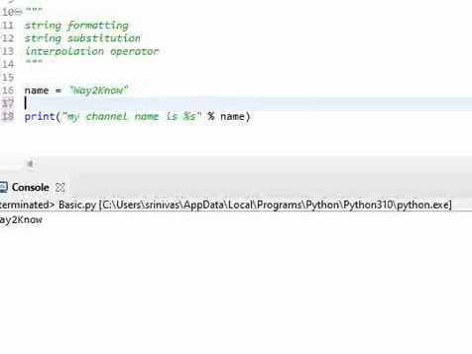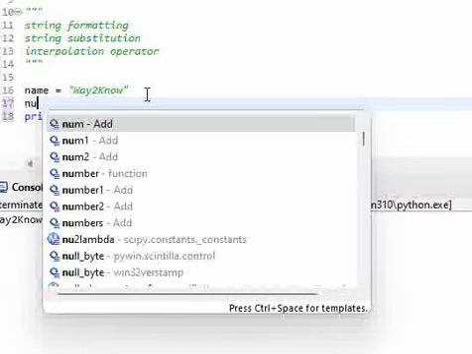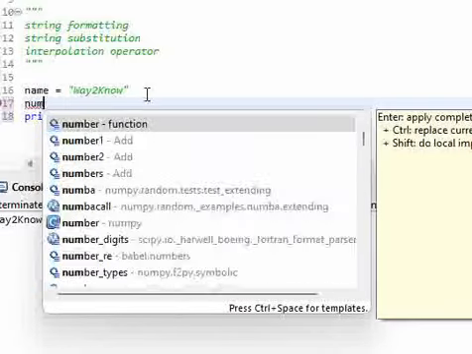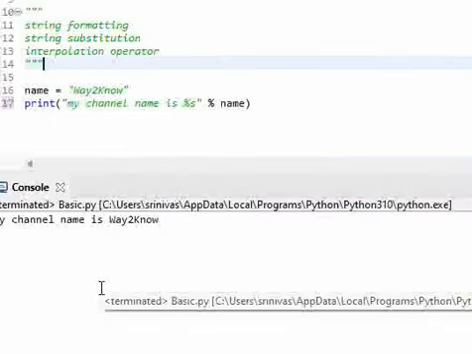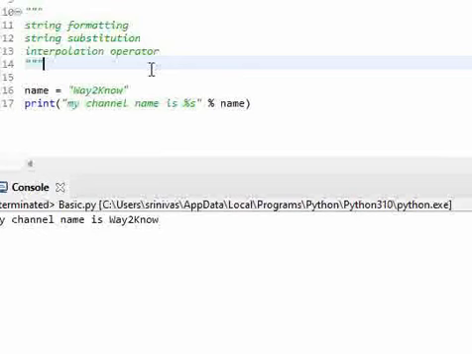Then let us assume a number. Let us run this first. When we run this, we can see here the percentage got substituted.